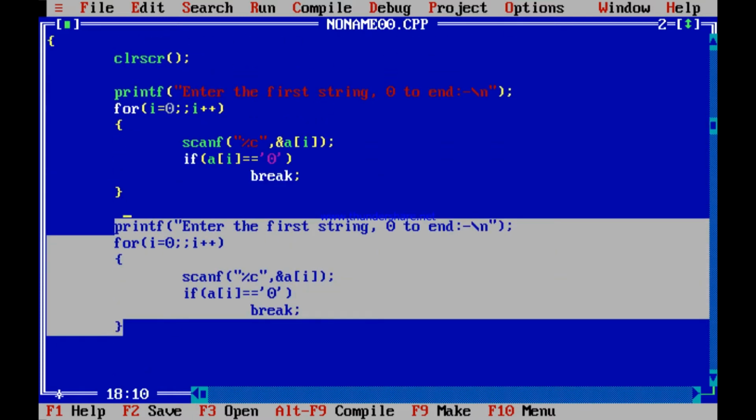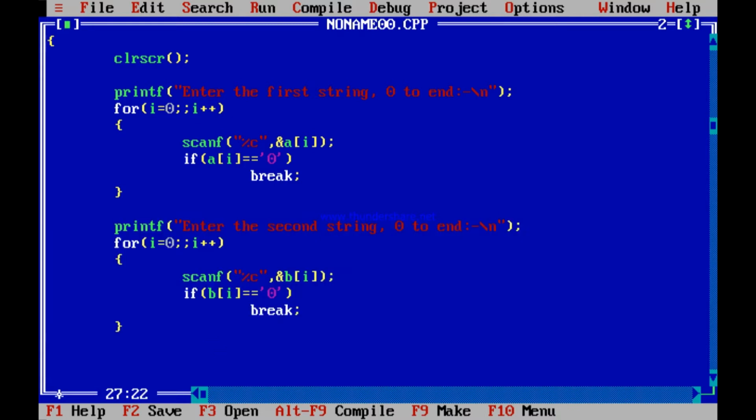Enter the second string again. This time I will enter the second string, 0 to end. So now I will scan not in a[i] but in b[i], and if b[i] is equal to 0, I will break out. So this is the scanning of the two strings that I have asked from the user.